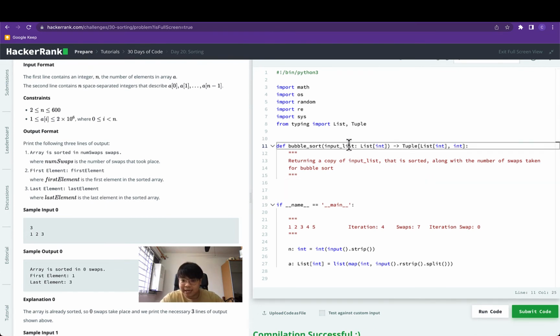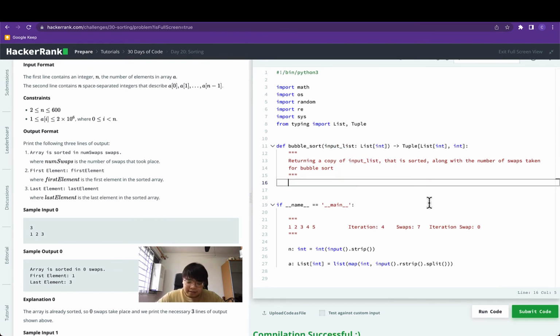So now we're done. Let's define a copy, sorted list of integers, and let's assign this to input list, but make a copy of it. If you do not use this copy method, which makes a shallow copy of the input list, if you try to edit sorted list, it will edit the input list in place. So we do not want that. So because of that, we make a copy of this input list instead.